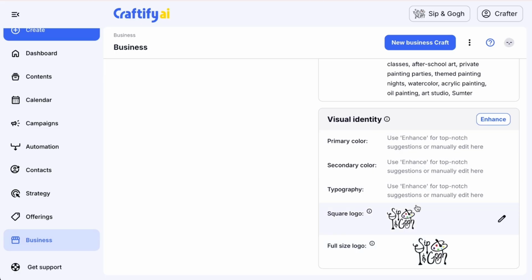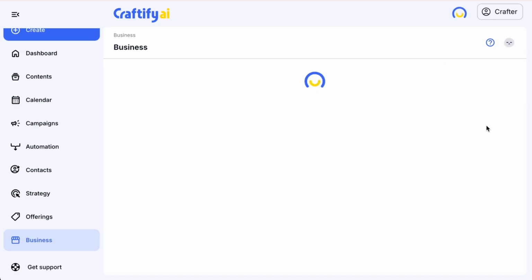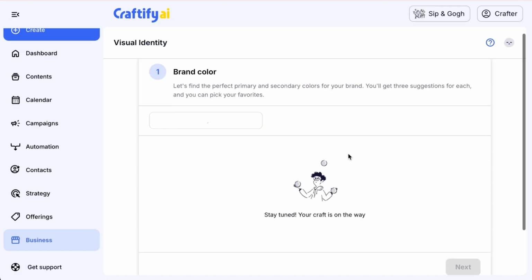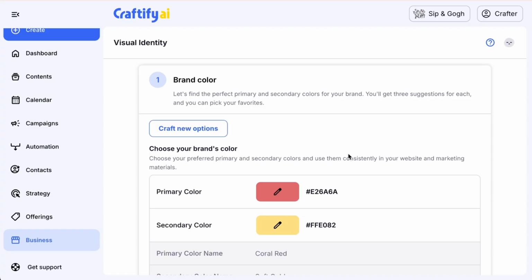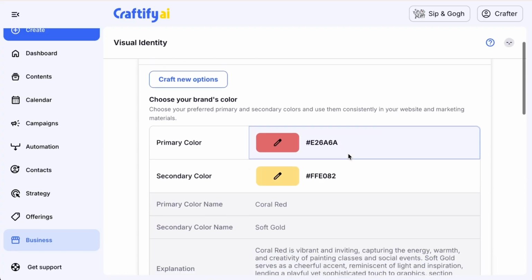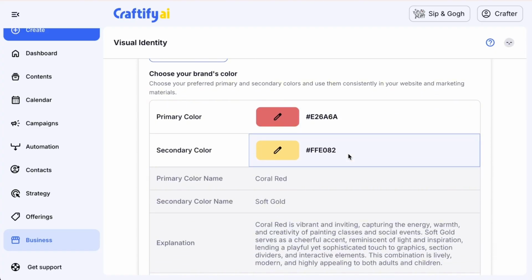All right. So now let's talk about visual identity. If you don't have your own colors already chosen for your branding, no problem. We can help you figure that out. So you'll choose Enhance here. By enhancing in here, we're going to use AI to kind of figure out what might be the best colors for your brand. And so it's going to use brand psychology and color psychology to try and figure out what's going to be the best type of colors and why for your particular brand.